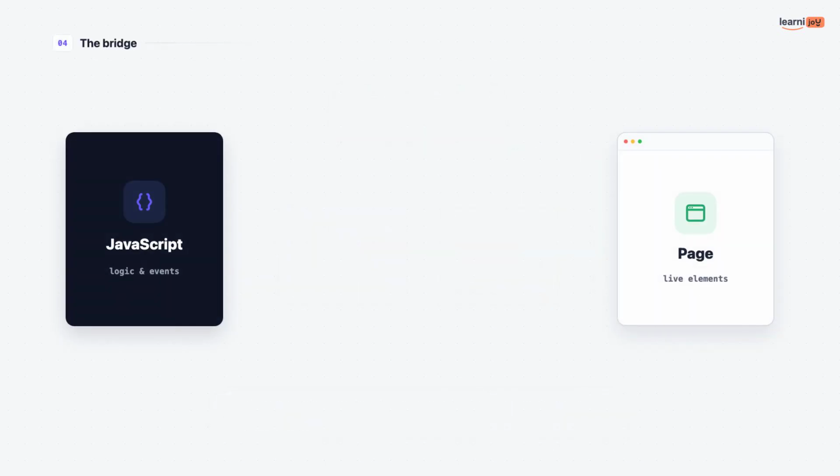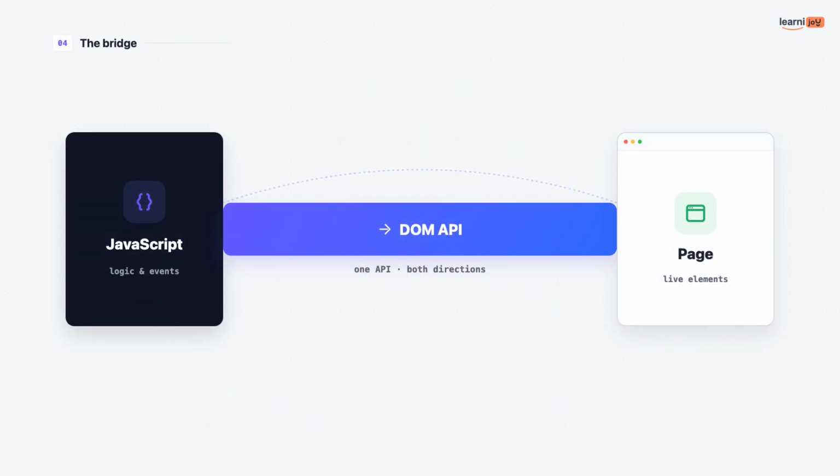What lets JavaScript reach into that tree is the DOM API, the bridge between your code and the live page. On one side sits JavaScript, holding your logic and event handling. On the other sits the page, with its real rendered elements. The DOM API spans the two, exposing methods to read, create, update, remove, and listen. It works in both directions, so a single interface lets your code both inspect the page and reshape it.